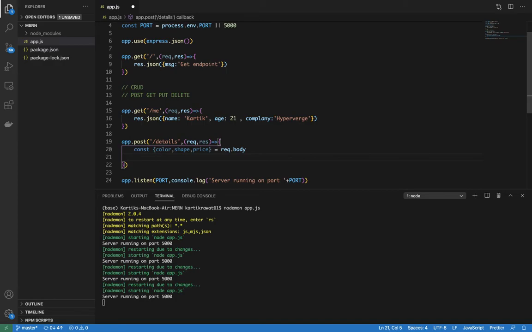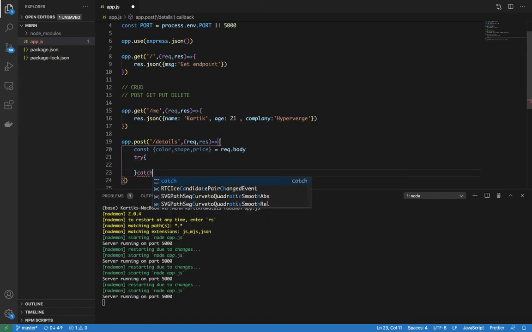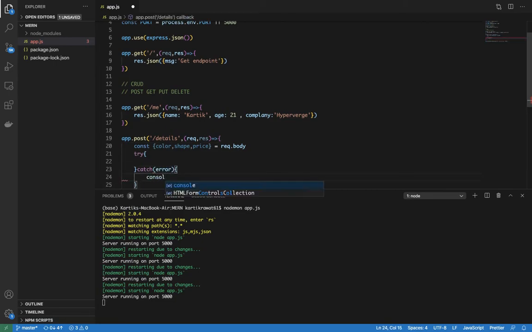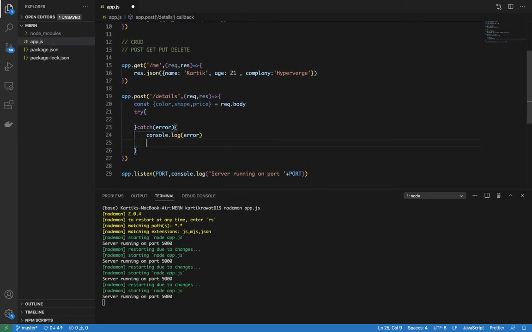So I'll surround this by try and catch. Error, console log error. At this point, we can just do, let's just, and I'll do return. I don't need to return this one. JSON, message, error. So why surround by try catch?